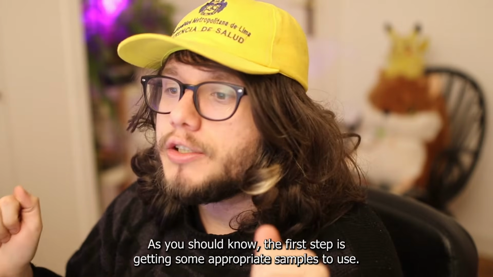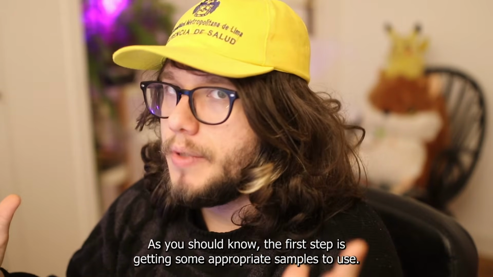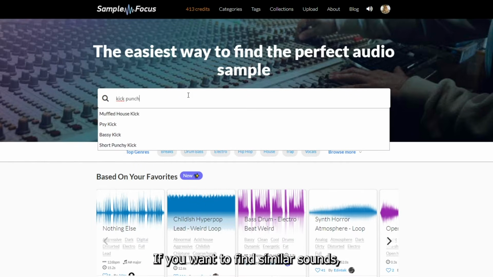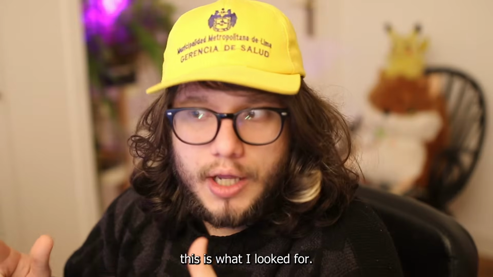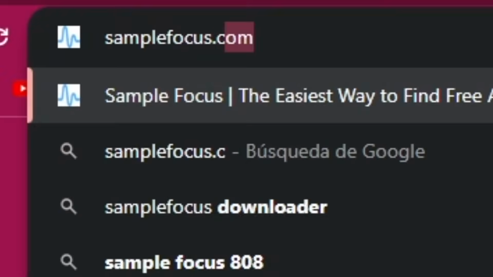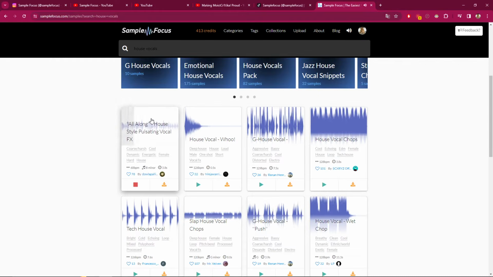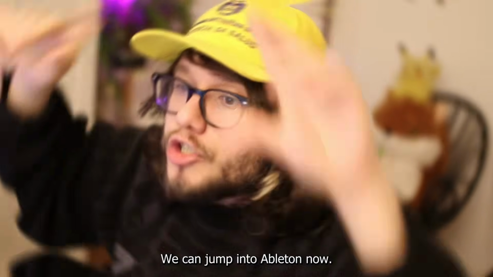As you should know, the first step is getting some appropriate samples to use. For this, I'm gonna browse Sample Focus and see what I can find. If you wanna find similar sounds, this is what I look for. We can jump into Ableton now.